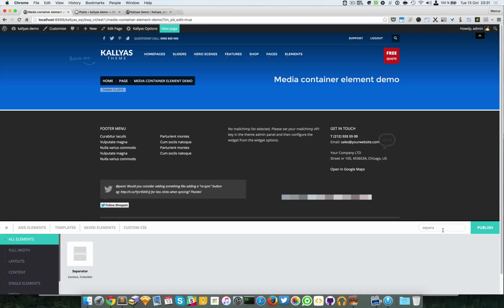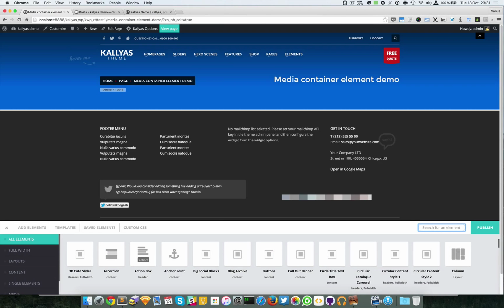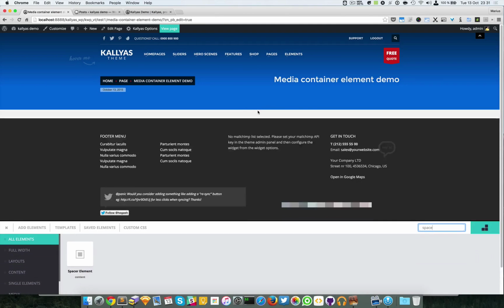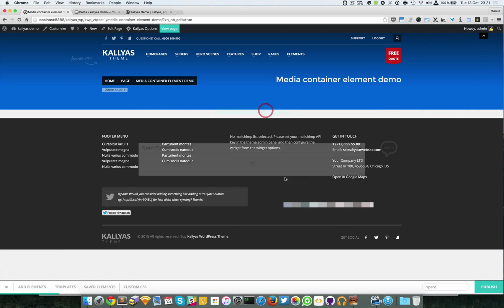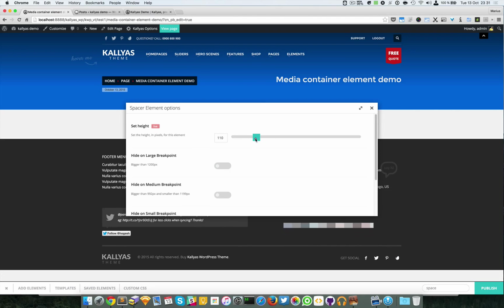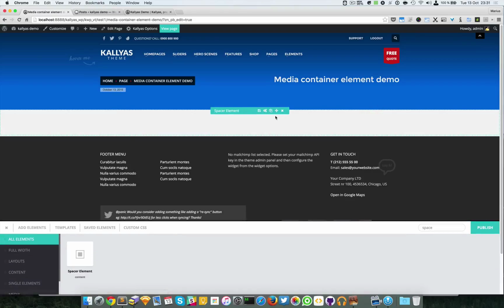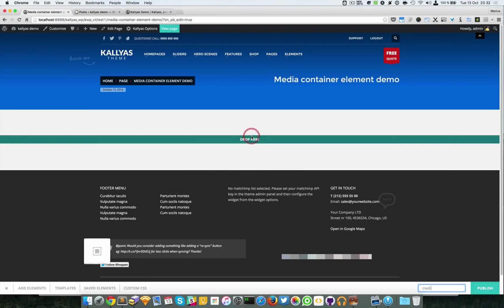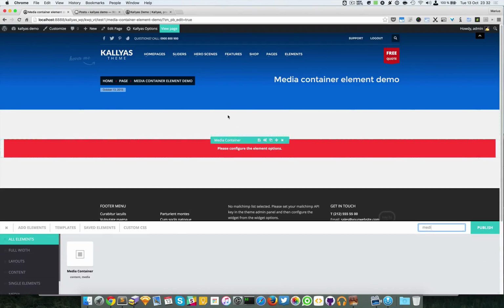Sorry, not this one. I wanted the spacer. The spacer element basically adds a custom height. I'll do this. You will understand immediately what I'm trying to do. And now I'm searching for the media container and I want to add them. As you can see, I just wanted to have a distance from the top and bottom of this element.